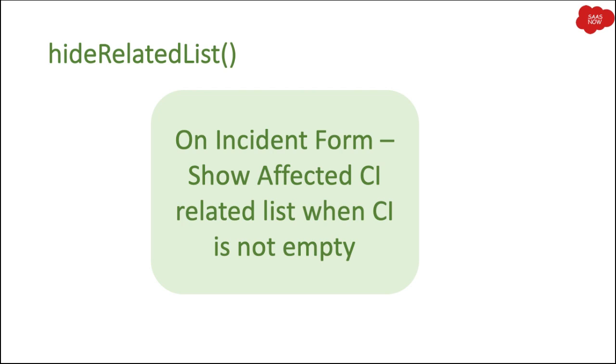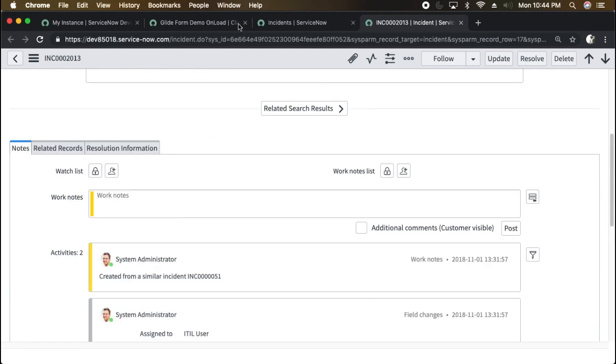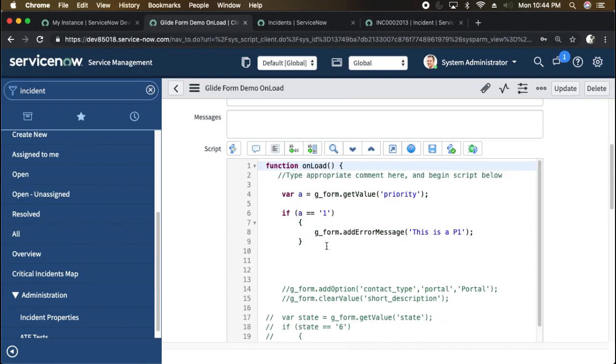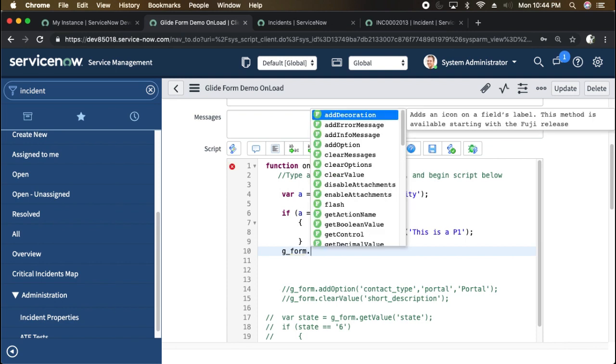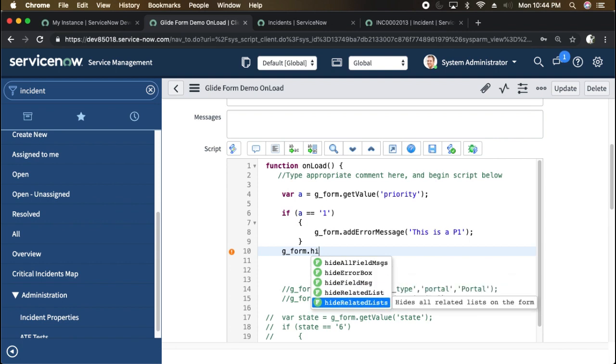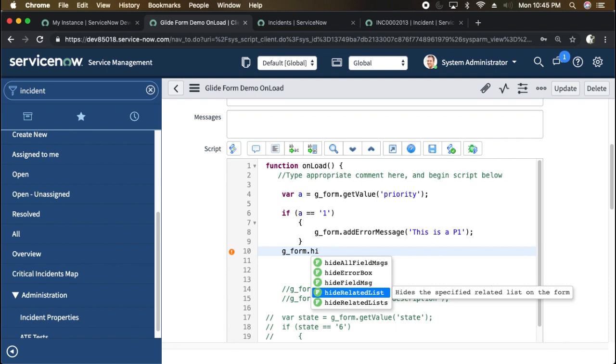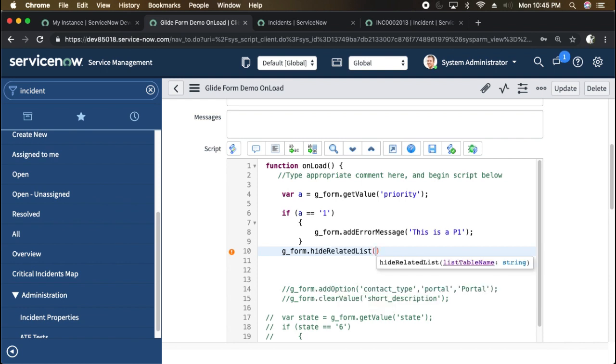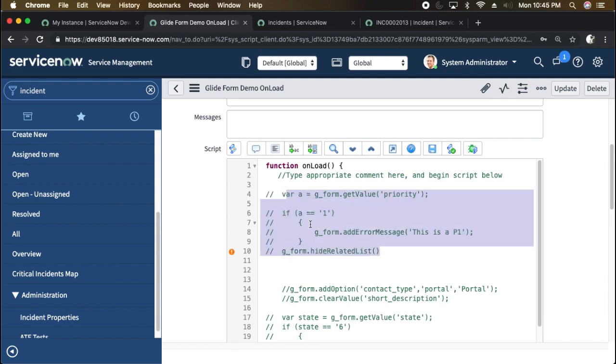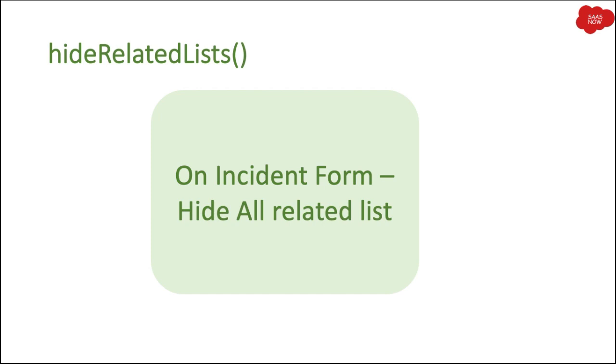I have given the use case: show the affected CI related list when CI is not empty. I'm not going to show you the complete example, but just to show you how exactly it works, you have to type g_form.hideRelatedList. So this will hide all the related lists, and this will hide just the specified related list on the form. If I press tab, it will ask me for the parameter, the list table name. That's what you have to mention here, and it will automatically hide that. So I'm going to make this a comment and go to the next API method.